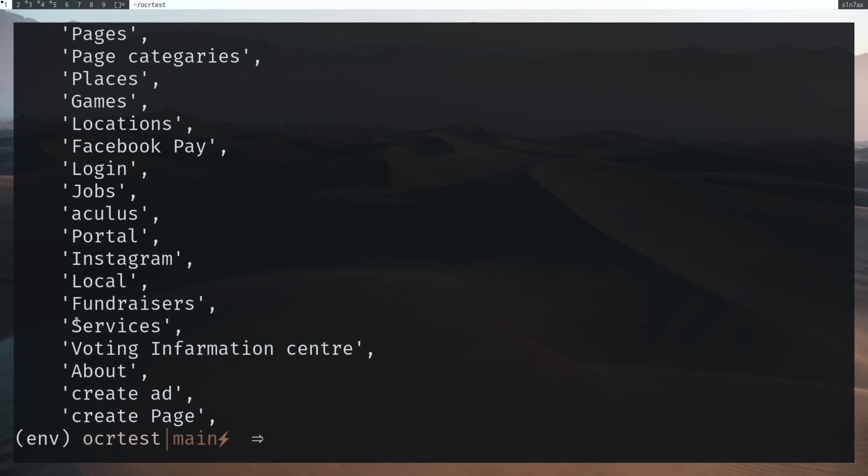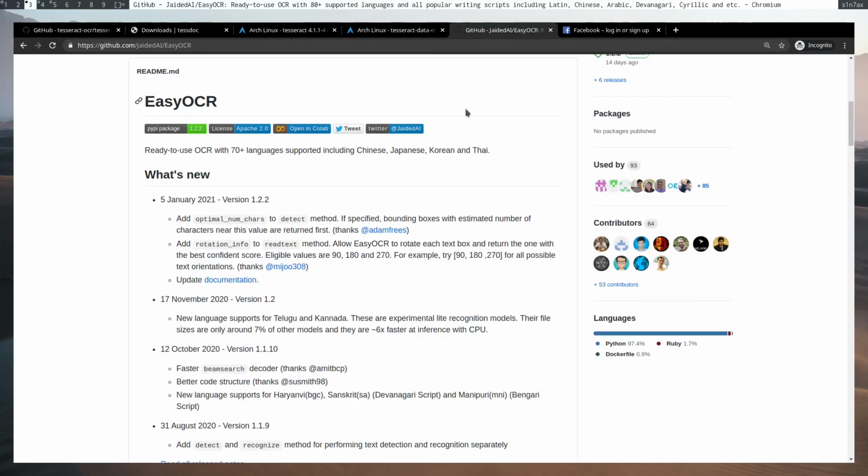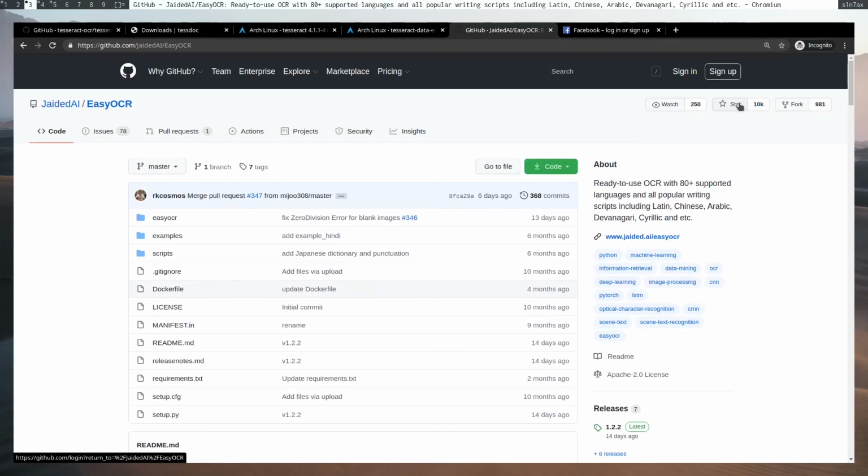In my experience, it's far better than Tesseract. I wouldn't be using Tesseract for any of my applications. So I believe they deserve 10k within a year. It's an extremely good tool. And if you happen to have a GitHub account, just make sure to hit star.